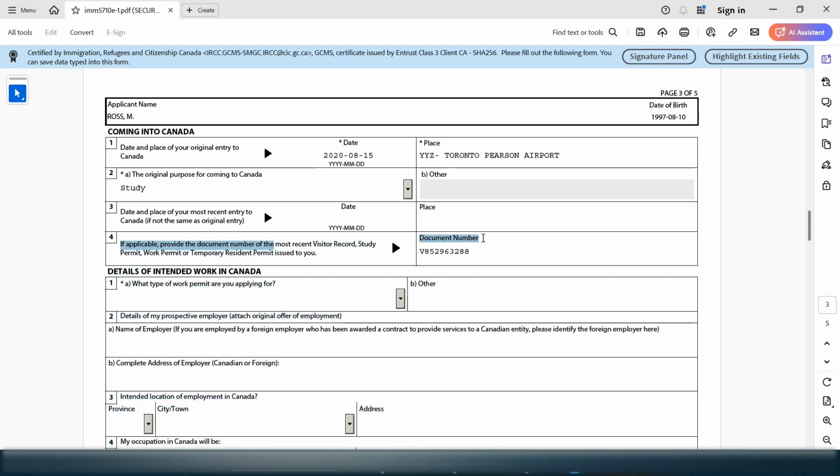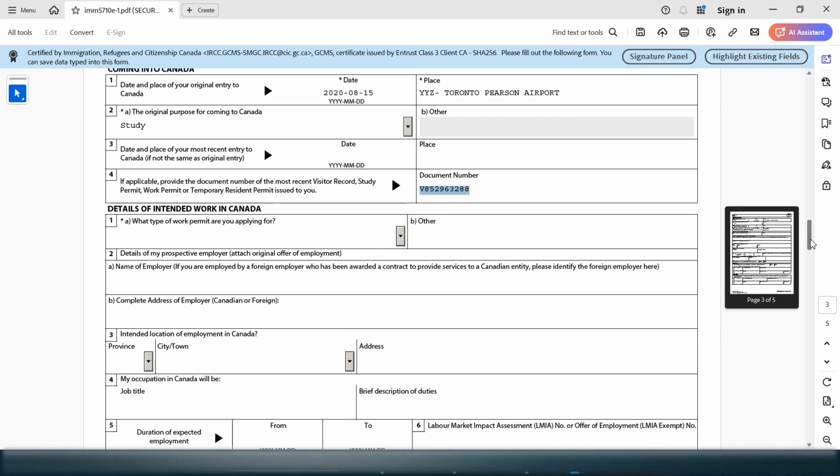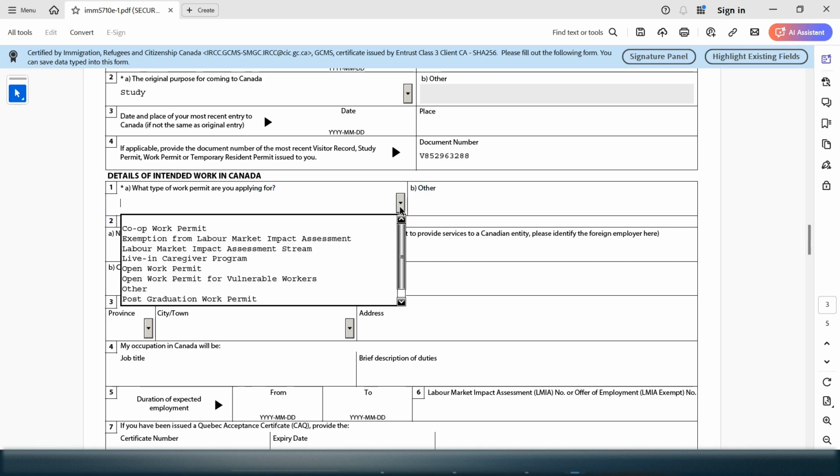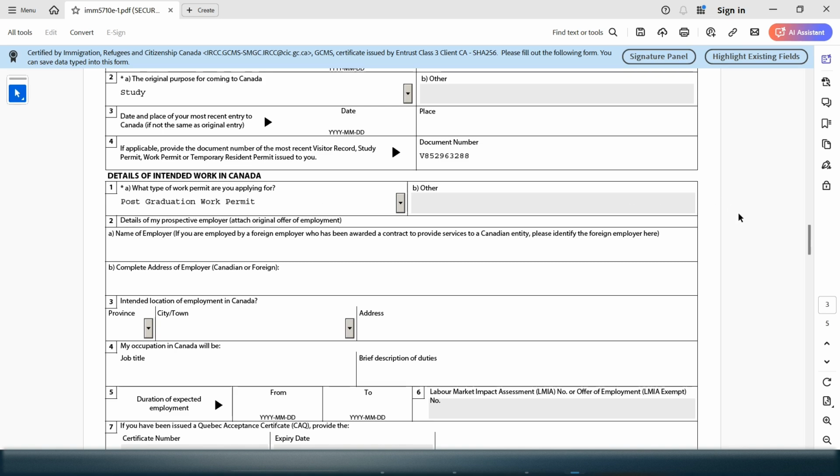Again, for the document number, you can find your document number on your study permit. So it's the number on your study permit. Just look at your study permit and then enter the document number here. After you're done answering this question, you can just move on to the next section, which is details of intended work in Canada. So it's asking what type of work permit are you applying for. This one you just say post-graduation work permit.